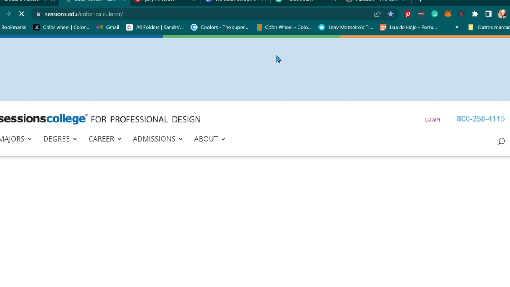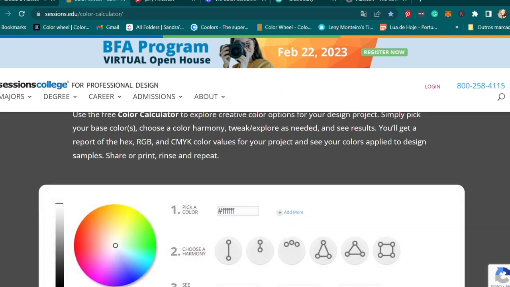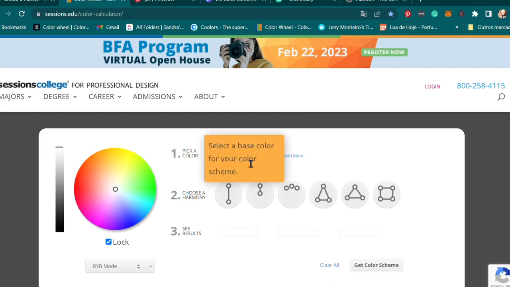Now the next tool that I have is the sections.edu/color calculator. This one I have been using for a long time too. In this one, let me choose just one random color. I don't know, green, something like that. Let me see some greens. Yeah, a darker green. You can go here and change it. You see, you can put darker.